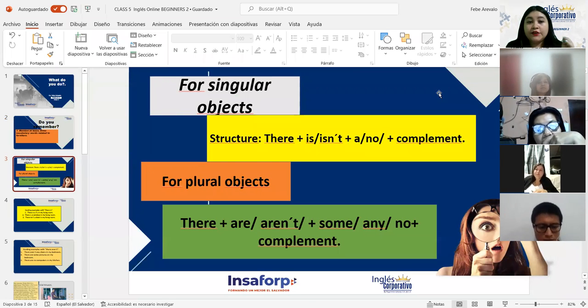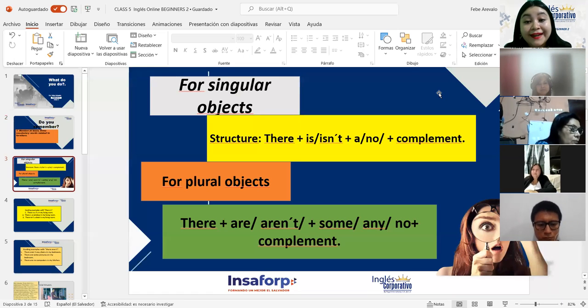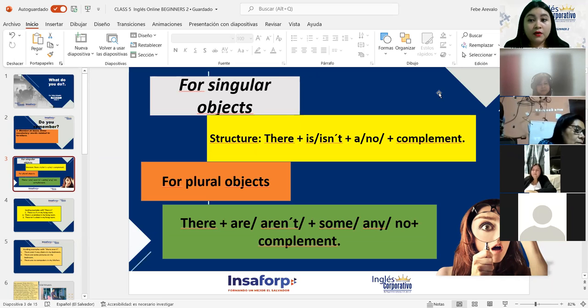We have for singular objects, right? A structure. Voy a leer la estructura yo primero, y luego van ustedes, ¿ok? Y voy a poner a múltiples personas a que la lean. Let's see, structure. There plus is or isn't plus a or no plus complement. For plural objects, there plus are or aren't plus some or any or no plus complement, all right?